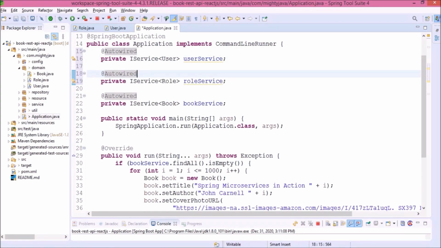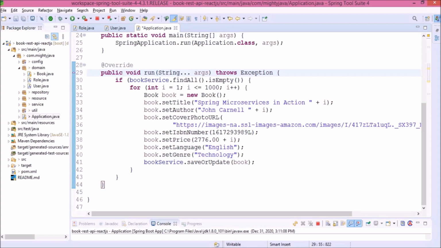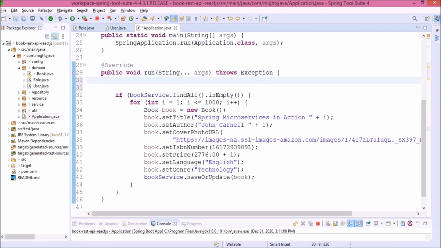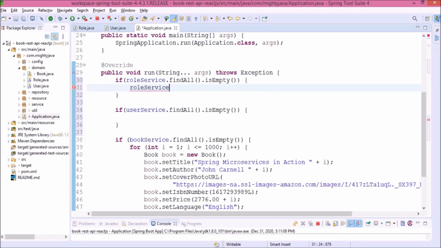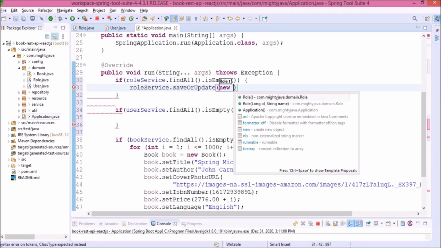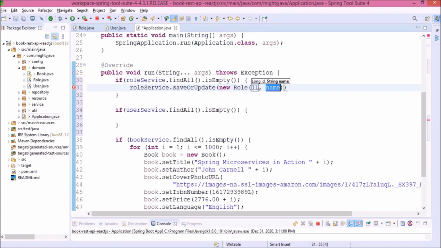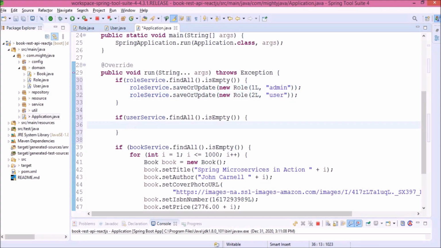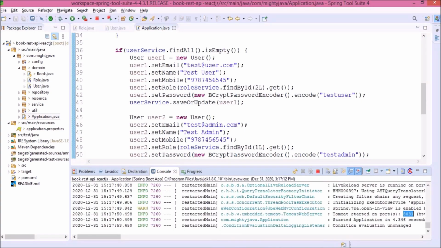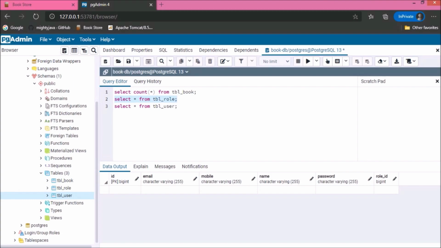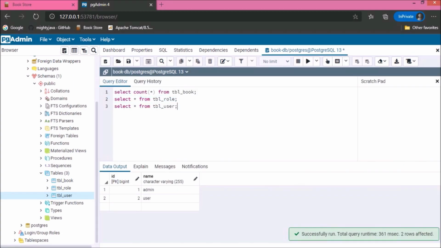We are using generics in such a nice way, even you can feel the code. Now let's add code for initial data. Don't worry, I am writing a similar kind of code the way we wrote for the book. This code also I copied from the GitHub repository. Server restarted. Let's check data inserted in user and role tables or not. See, here is the data.